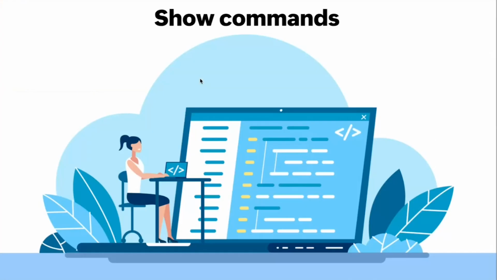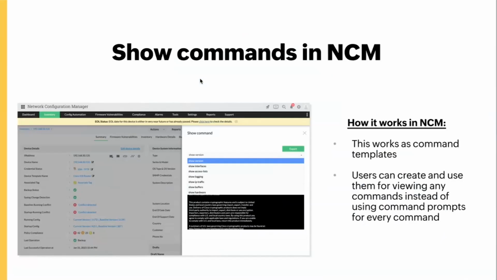Next, we have show commands. Instead of typing commands manually by connecting to a terminal and executing them, you can save those commands and execute them on the device itself automatically. So this basically works as a command template. Let me show you this in the UI.